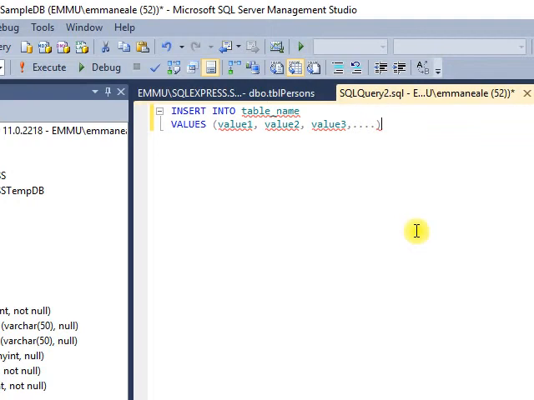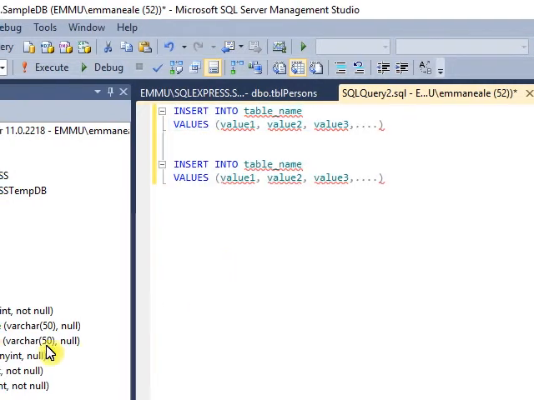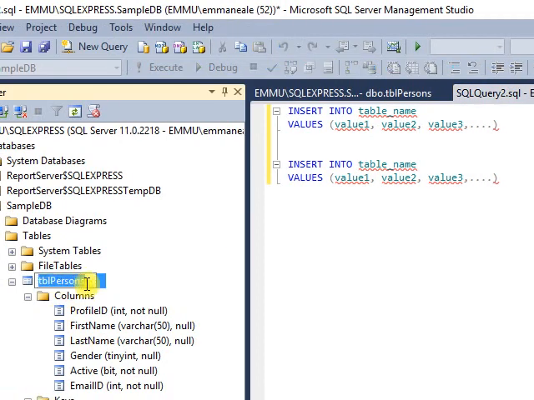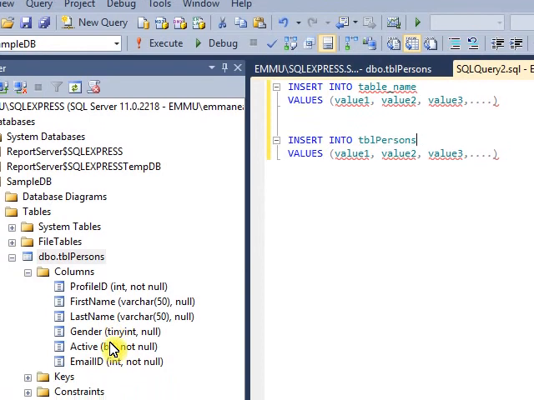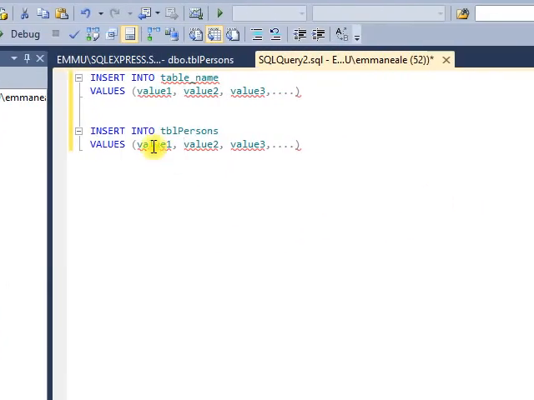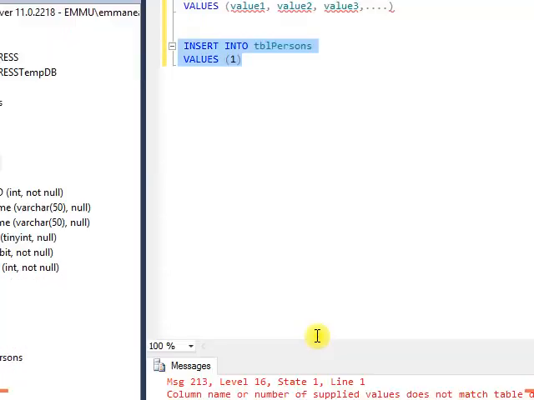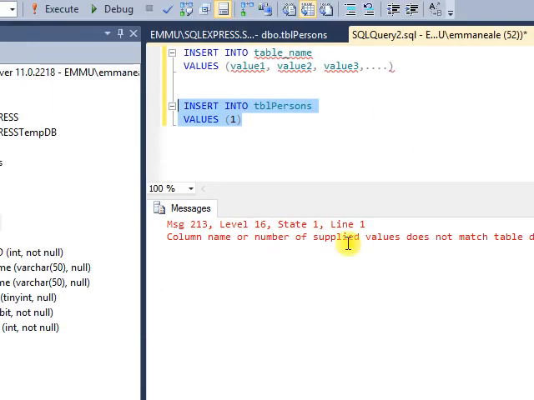I will show you different options, but this is the script which we have. Let me copy it to a new one and use our table name. So how many columns do we have? 1, 2, 3, 4, 5, 6. So six values you have to enter for sure. Let me show you what will happen if I enter just one and execute it. And the error which you receive says the column number and the supplied values do not match.